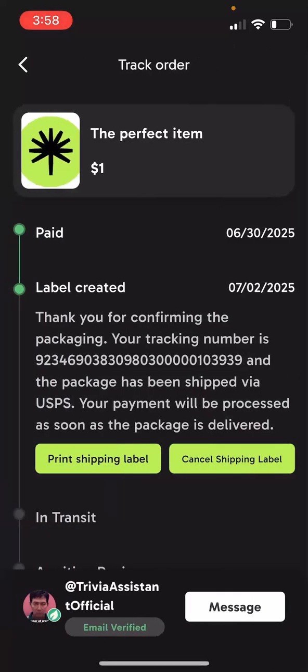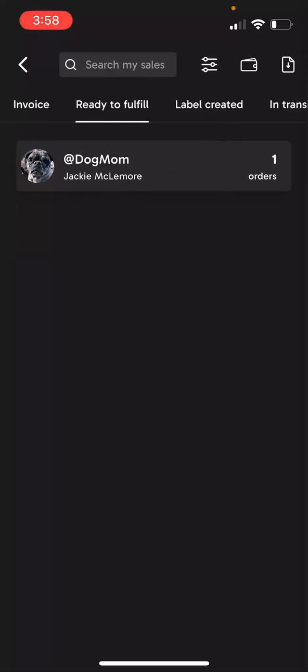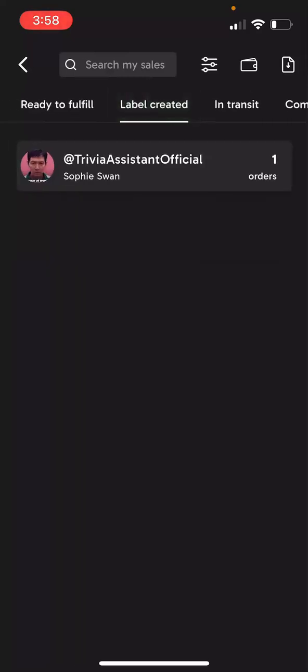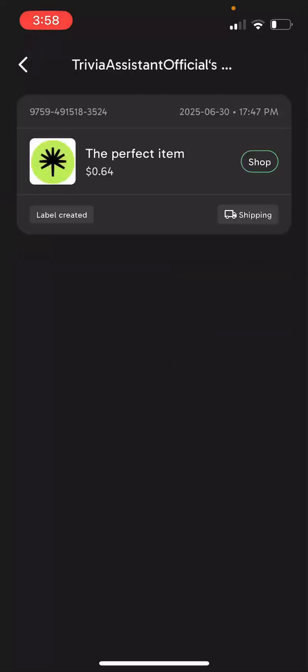Once you have it purchased, you can go back to the order and the information will now be in label created. The tracking number for this order is automatically put into the order, so buyers will know that the order has had a label created, and then all you have to do is pack it up and take it to your designated drop-off location.